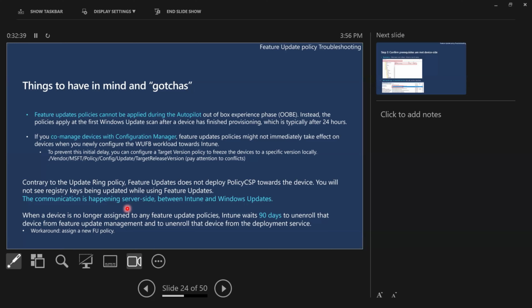If you have co-managed devices, feature update policies might not immediately take effect when newly configured. This is self-understood, right? If you already have Configuration Manager handling Windows Update policies, and you suddenly change your workload to Intune, it definitely needs time to take updates, because your system needs to understand that going forward, it will not be your old SCCM client which is managing, it will be your new Intune which is managing.